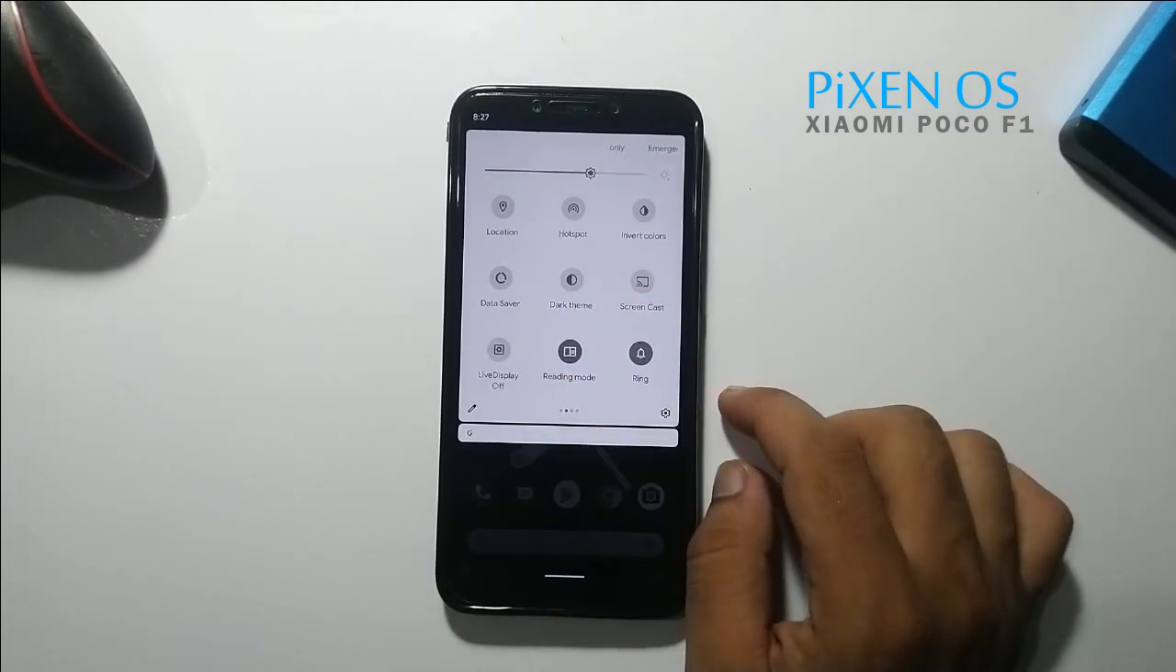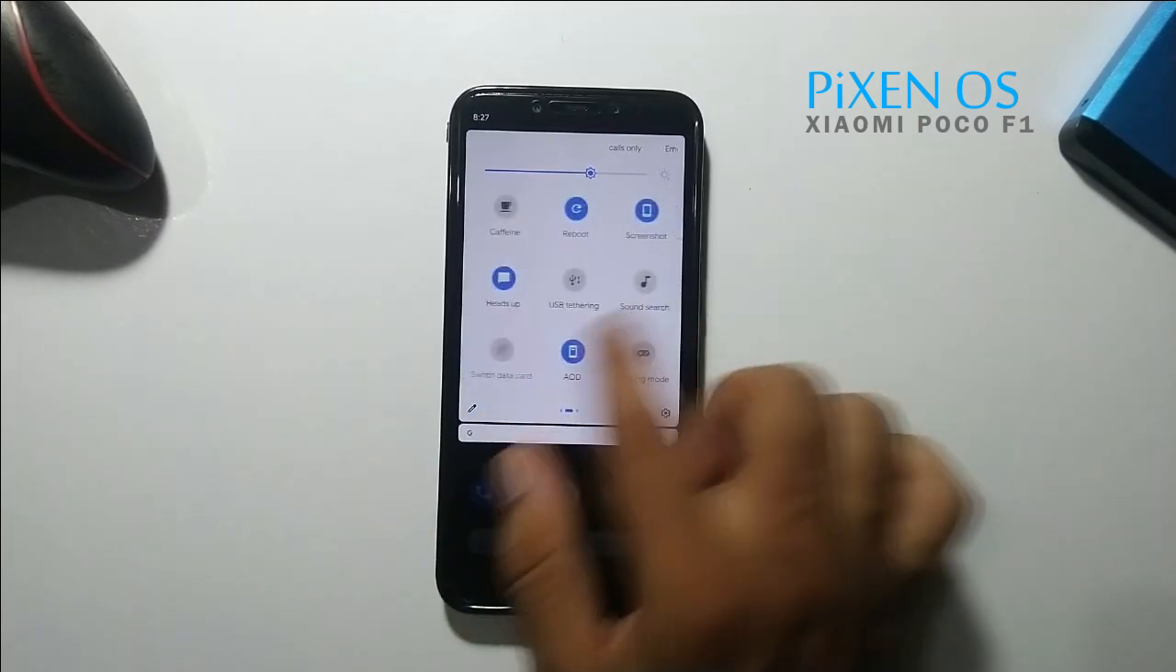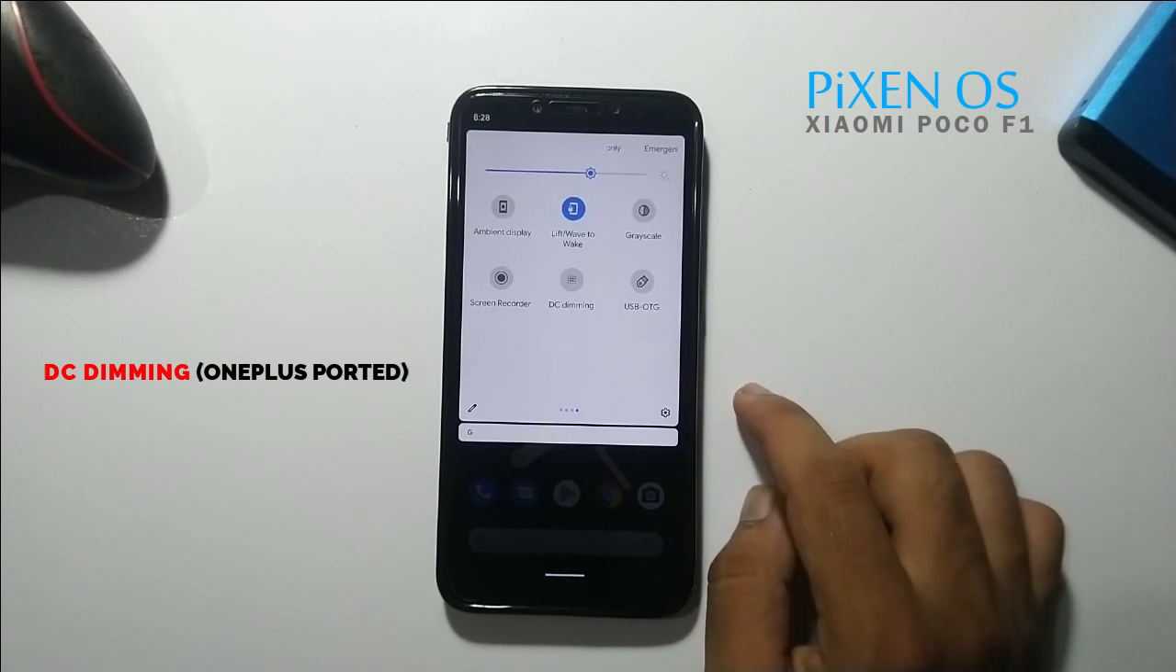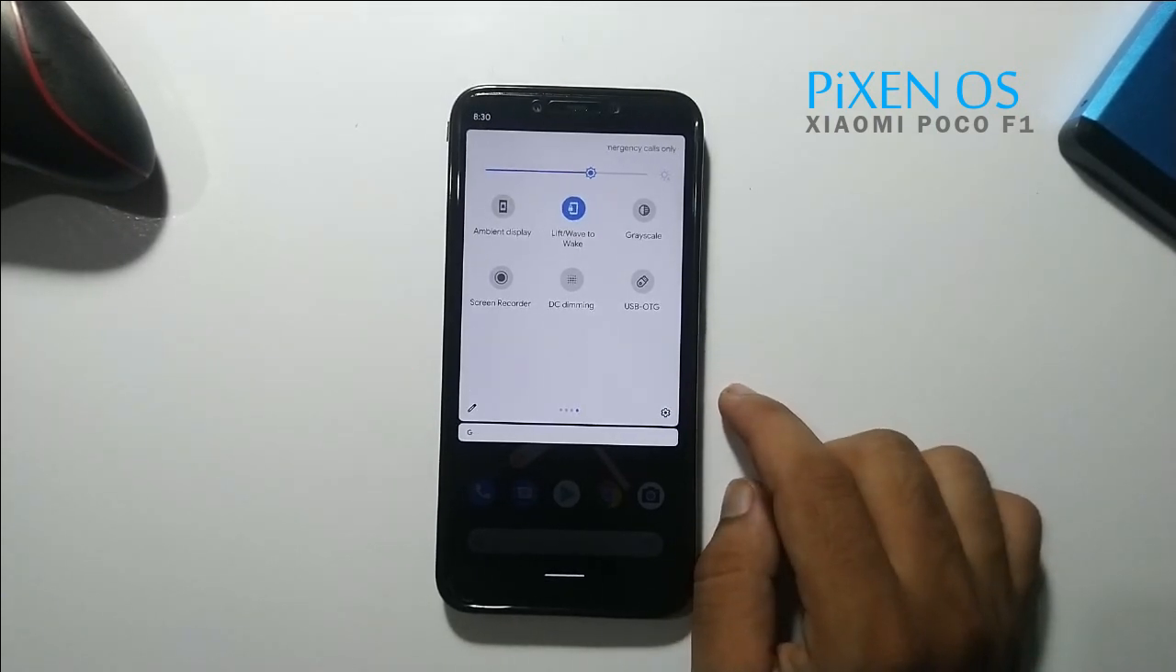Along with the quick tasks, we can see one more intelligent feature which is called DC dimming. This feature, DC dimming, is originally of OnePlus devices. DC dimming actually reduces the power consumption used by your display by manipulating the DC current.